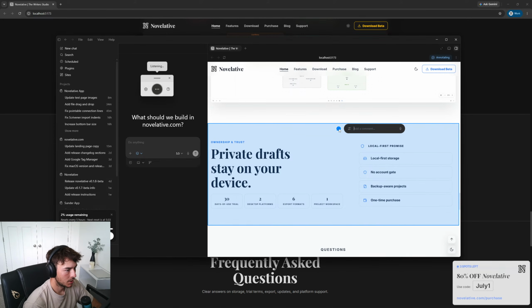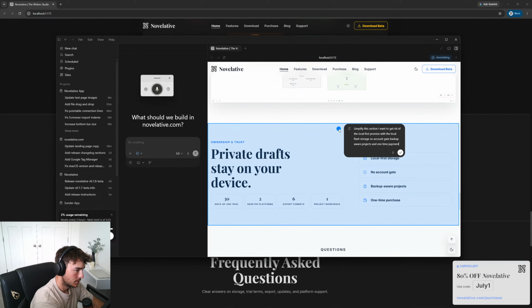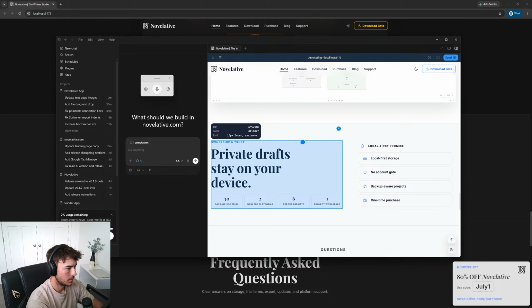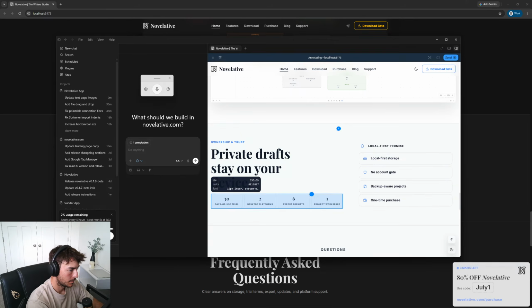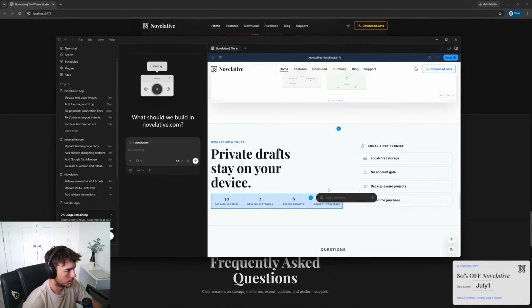Simplify this section. I want to get rid of the local first promise with the local first storage, no account gate, backup aware projects, and one-time payment texts. Improve the UI UX of these info cards.